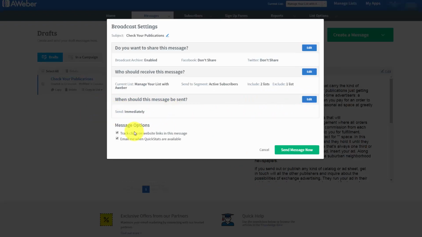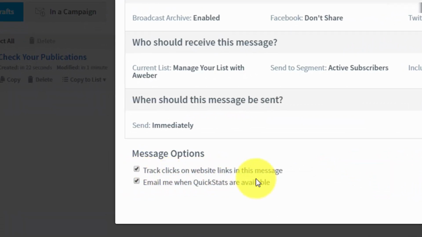Now the last 2 options are that we can track clicks on the website links in this message, and we can have email statistics sent to us a short period of time after the email is sent. Now, what we're going to do in the next email is show you how to put website links inside of your emails, because this is what you're going to be tracking inside of your quick stats, and you're going to be tracking clicks, and Aweber is going to tell you how your email is faring with those who have received it.